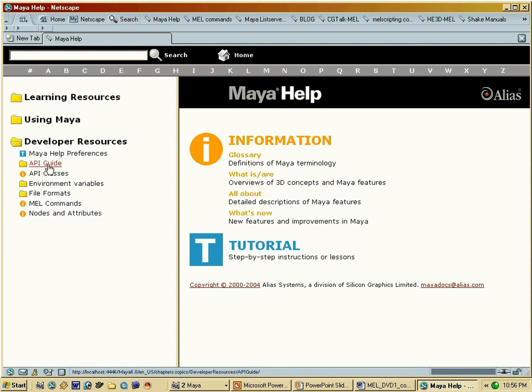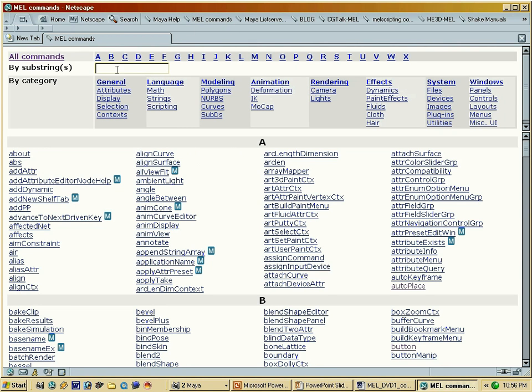So that gives you easy access to the API guide, to the Mel commands, to the nodes and attributes. Because I use it all the time, I also made a shortcut in my Netscape Navigator shelf here to the Mel commands. You can make a bookmark or whatever, but I advise you to do that because this is something you will use all the time when you're scripting, and the less clicks you have to do to get to it, the more time you save and the more pleasant your work will be.